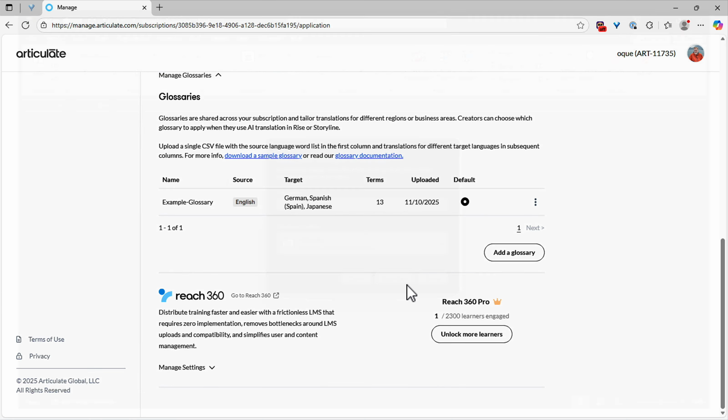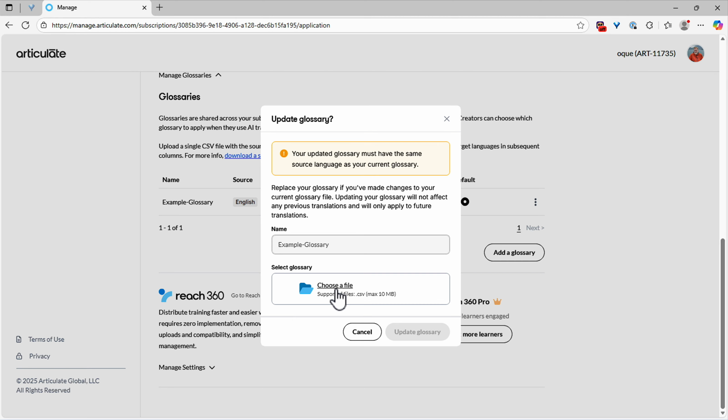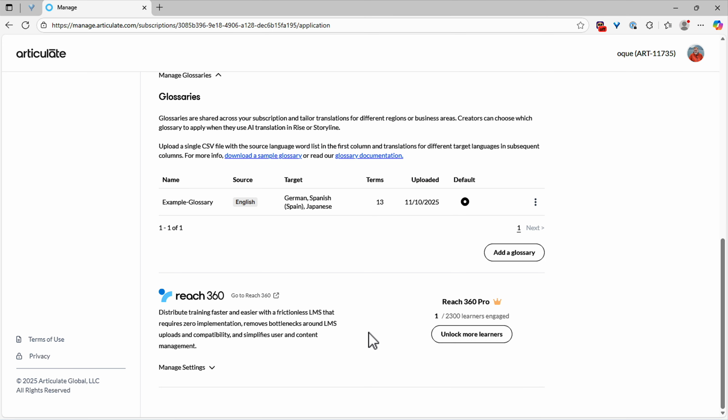I don't need to save right here. But let's say that we added a few new terms to, in this case, the example glossary. Just come over here, click the three dots, and then you can choose update, and then you can replace that with the modified version of that file. Maybe you deleted a term, right? Maybe you had to change something. So you can make those changes and then update the glossary.